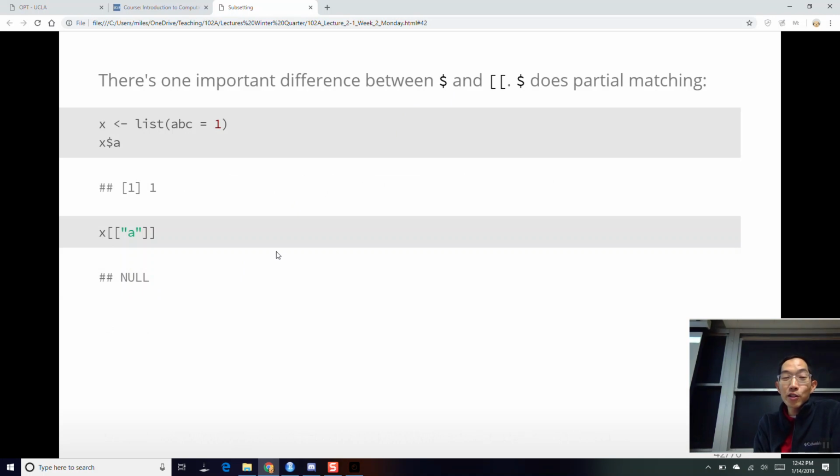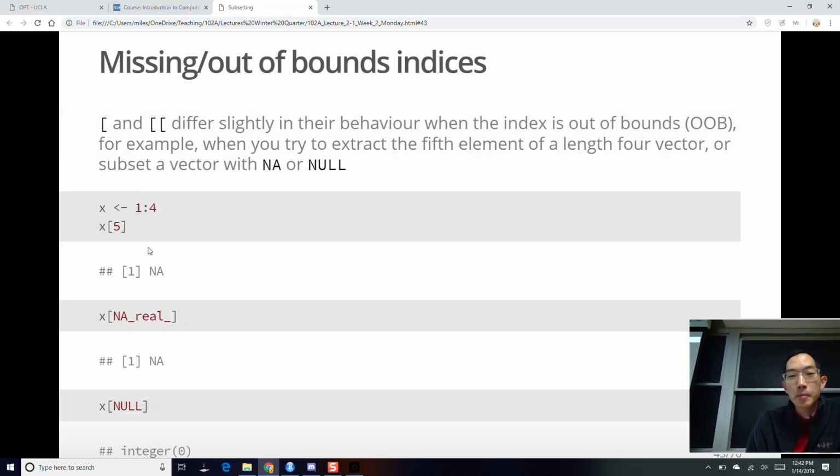The $ does do partial matching, which, if you're lazy, can be handy. So if the column is named ABC, $A will actually work, whereas referencing it by the name A with double brackets will not work. But if there are multiple columns that start with A, then it'll get confused.